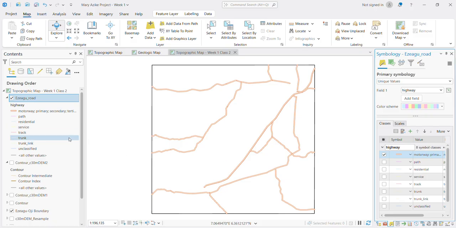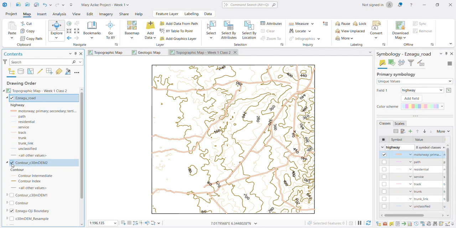Now we have the roads, we have the contours. Our contours are going to be at the base. See that the road and the contour are interfering, right? That means they're calling for attention too quickly. When you do design, you have to use your color to communicate the information, right?